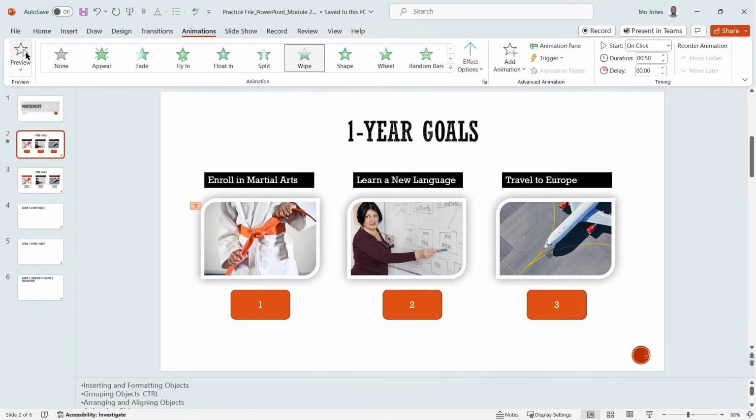If I click on preview over here to the top left, I can get a preview to see what this will look like. So when I go from slide number 1 to slide number 2, this is how it will be revealed after I click on the sequence here. So let's just animate our pictures.